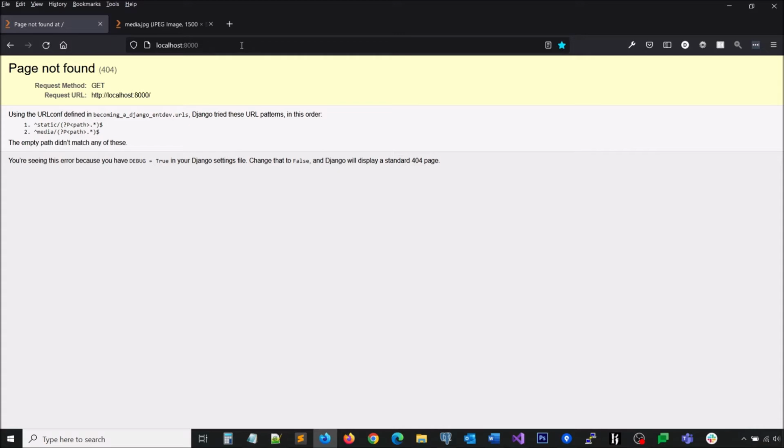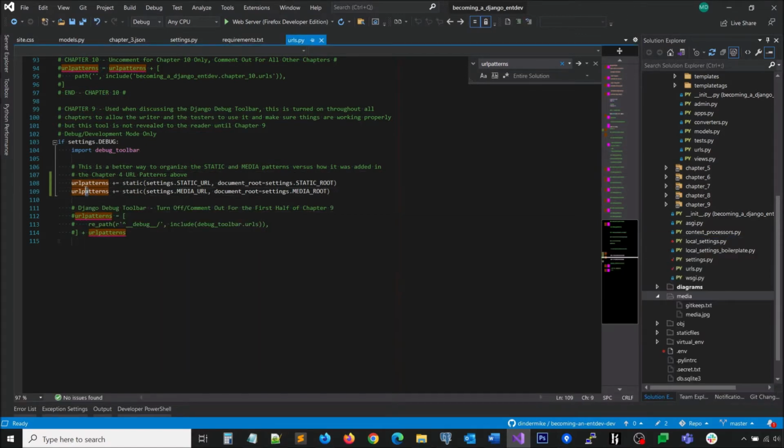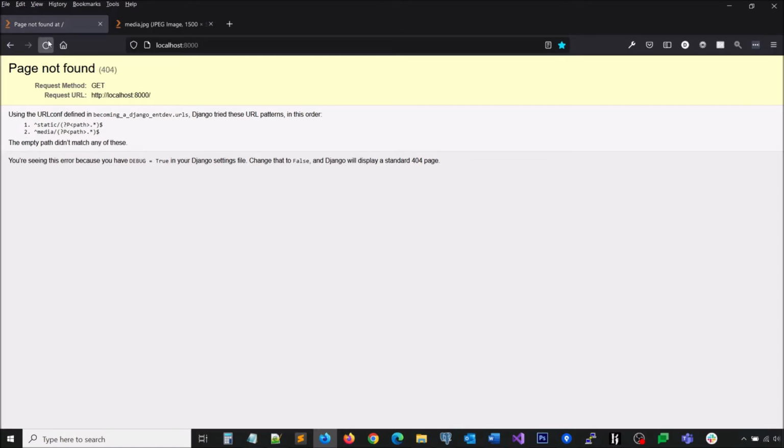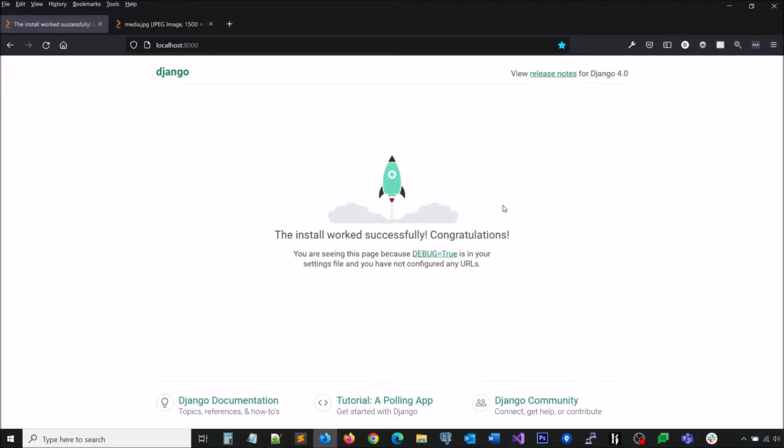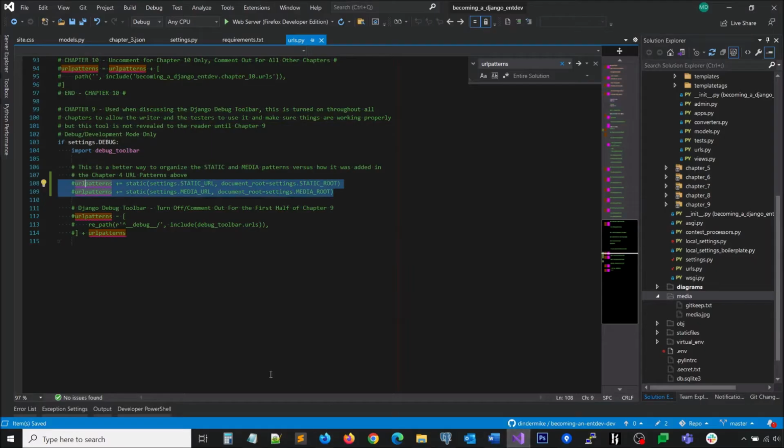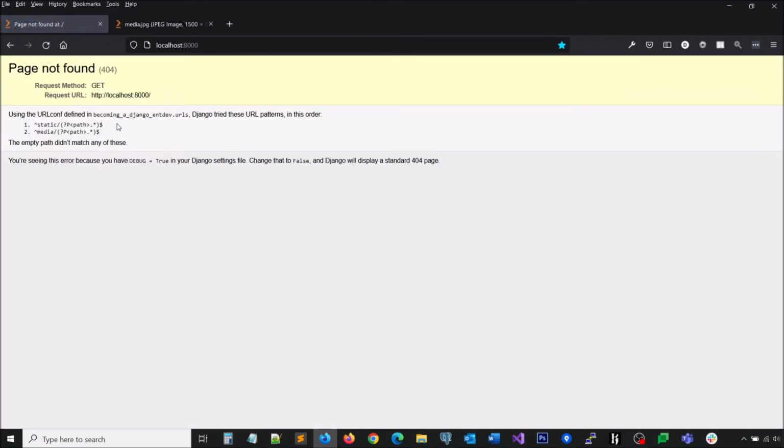And the reason why we're seeing this is because we did turn on our static files. If we comment these out real quick, go here, we'll see that with that turned off, we then see the standard Django rocket. So this all indicates that everything is working properly. Once you turn this on and you see this page not found, don't be alarmed.